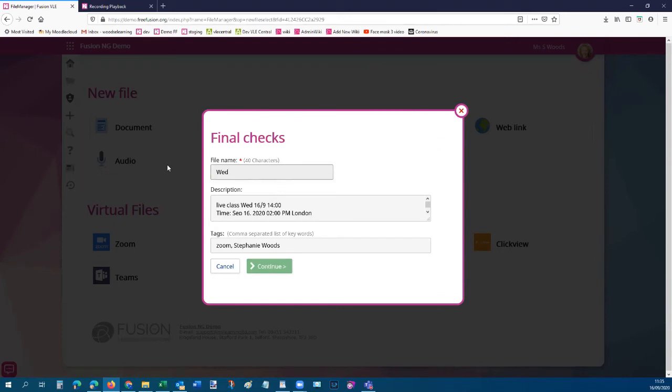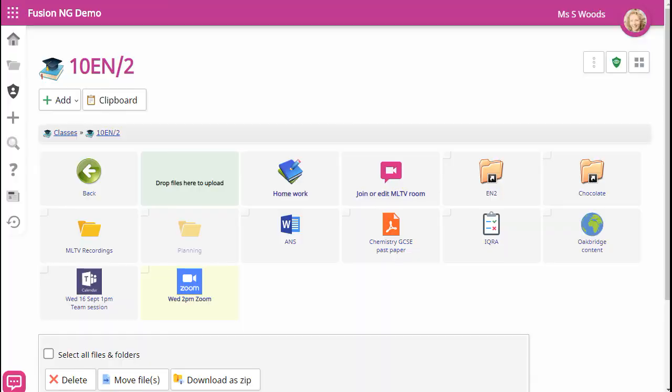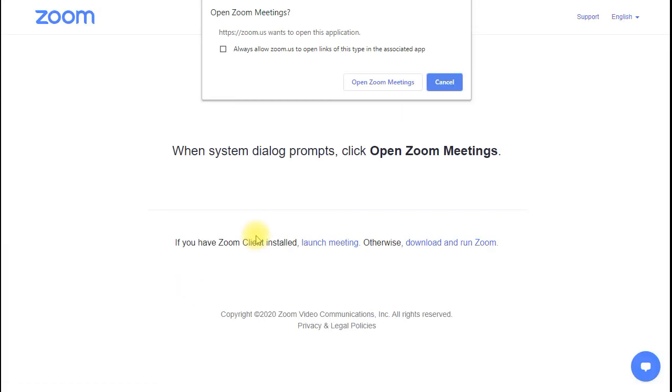So this is Wednesday, 2 p.m. or 1400 hours, whatever it happens to be, Zoom, whatever you want to call it, so that your students understand what they're doing. So you can see here that a Zoom file has been generated in this class, ready for students to click on. And when they click on that, just like Teams, it will take them to the Zoom website where they can go to their Zoom meeting.